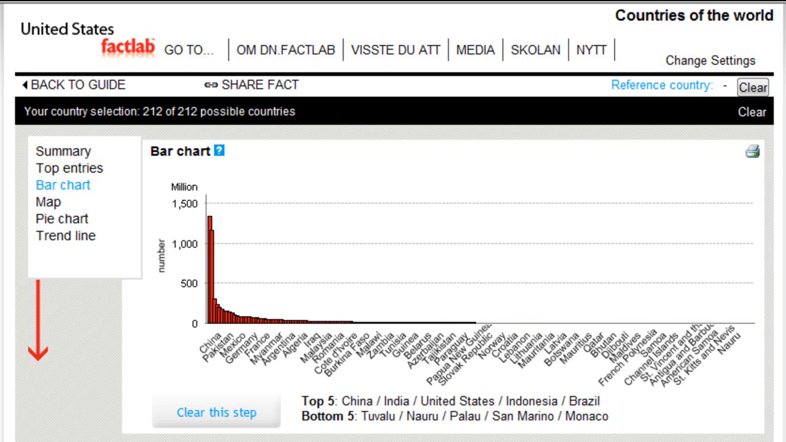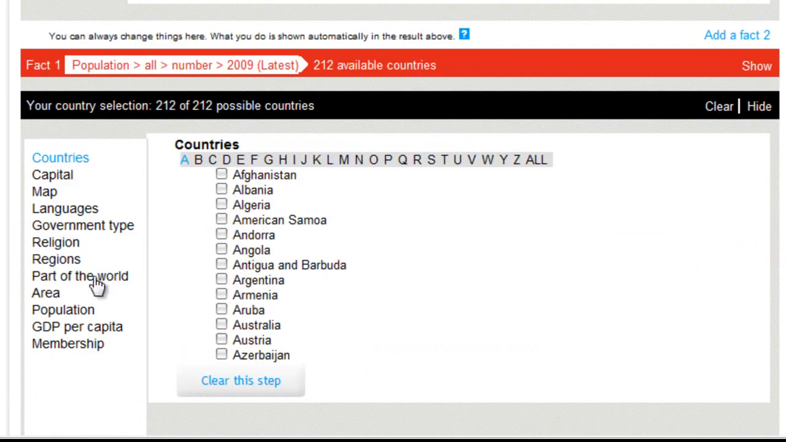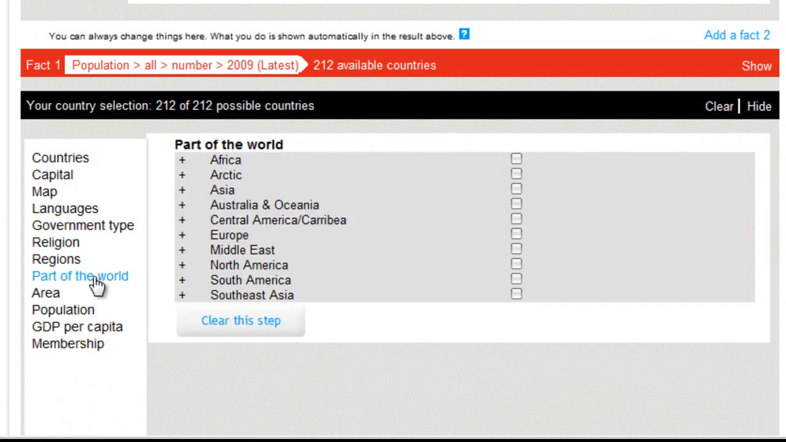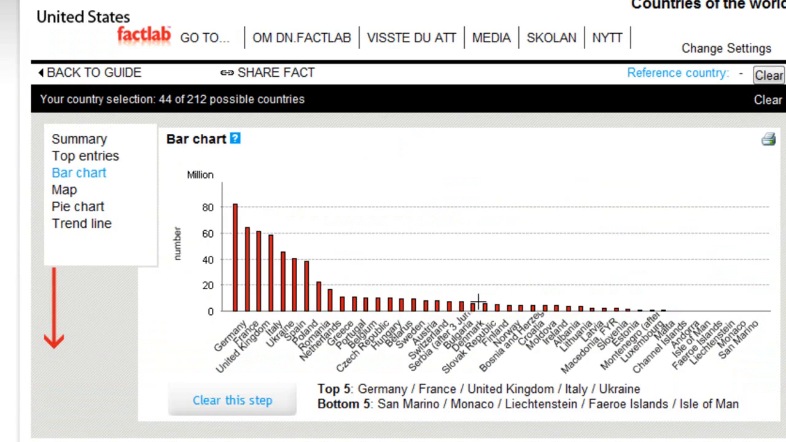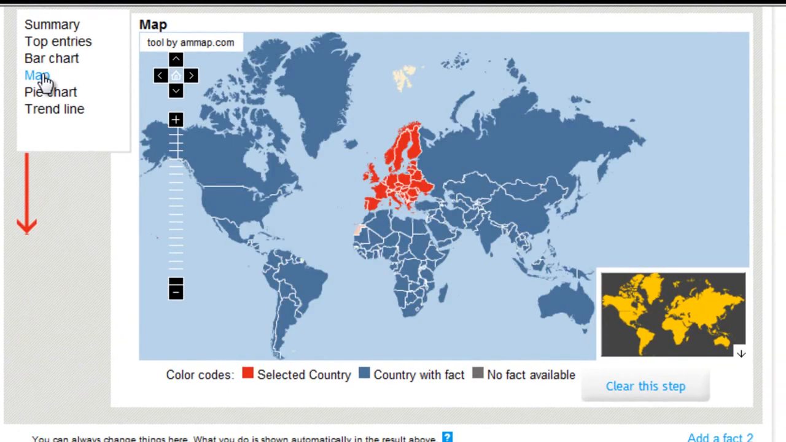If I just want to have a look at the countries in Europe, I go down here. Then I go to part of the world. Then I click on Europe. And up here we have the countries of Europe. Now I can click on the map to see where these countries are located. Here we have them in red, that's Europe.